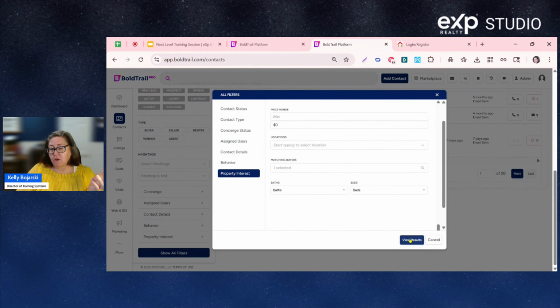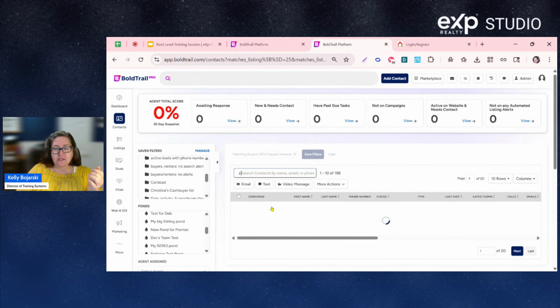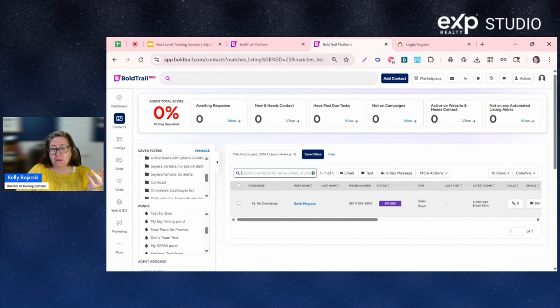So I can pick one. Who knows? Maybe I have one. Let's just do a quick result, see if I have any. Maybe, maybe not. Oh, look, I do. I got a hit. Seth Meyers is getting properties like this one. So this is also a great way to do reverse prospecting right from your dashboard.